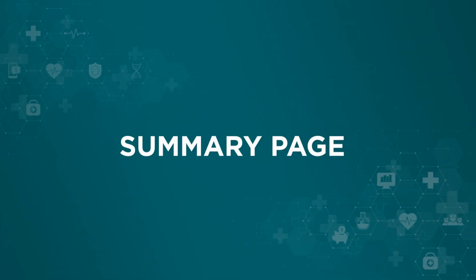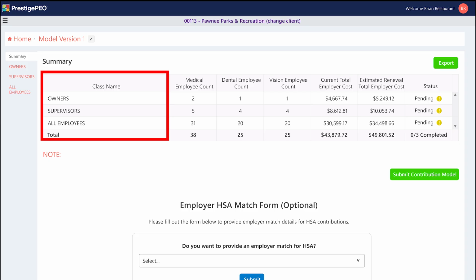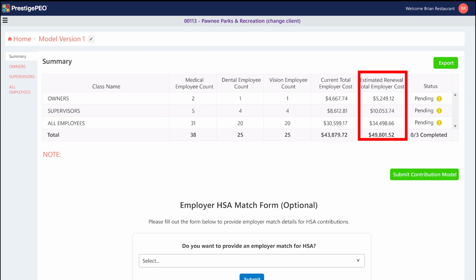Summary page. When the model opens, you will be brought to the summary page, where you will see a renewal grid showing your benefits classes, your enrollment count, medical, dental, vision, current total employer costs, and, once your new contribution model is built, estimated renewal total employer cost and the status of the contributions within the model. Note, you cannot click the Submit Contribution Model button until all the classes and plans have been entered. Do not click the Submit Contribution Model button unless your model is finalized, approved, and ready for PrestigePEO to review.